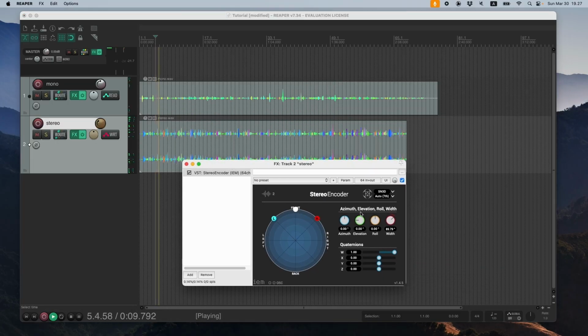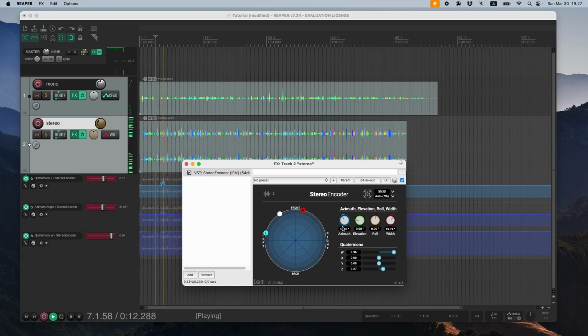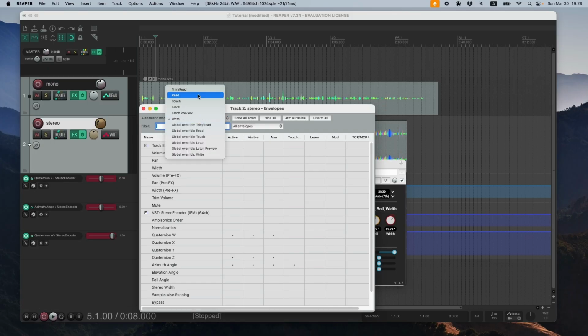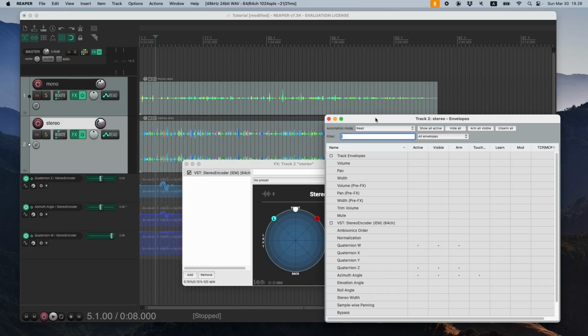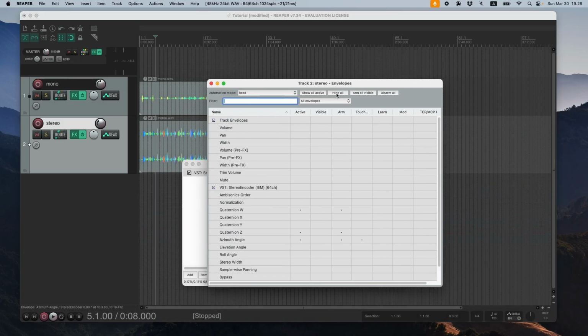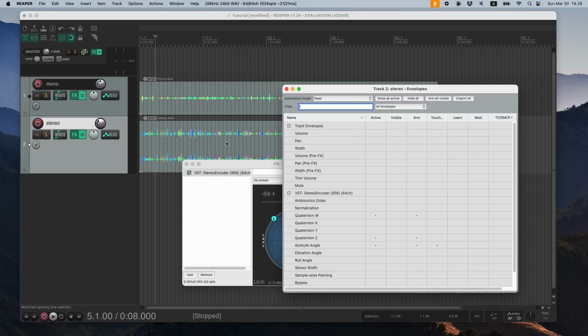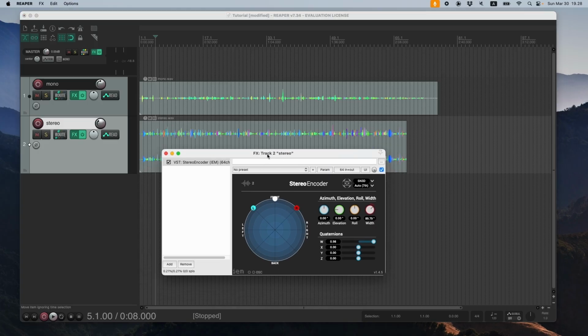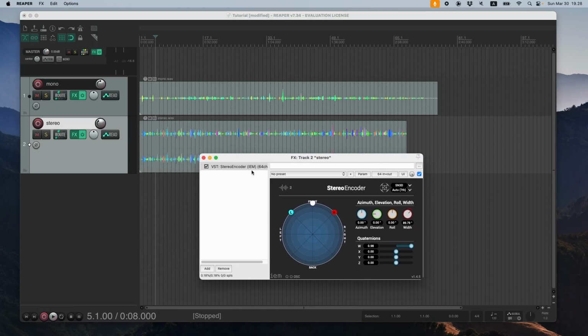And as you can see, when you start to make these changes, then it'll start to write them automatically. And then you can always remember to put it on read so it doesn't overwrite it. And then you can hide it. It just gives you a cleaner view to work with if you hide these automation lanes, because it gets messy very quickly when you have several tracks with these several parameters open. But that's a stereo track now with stereo encoder.